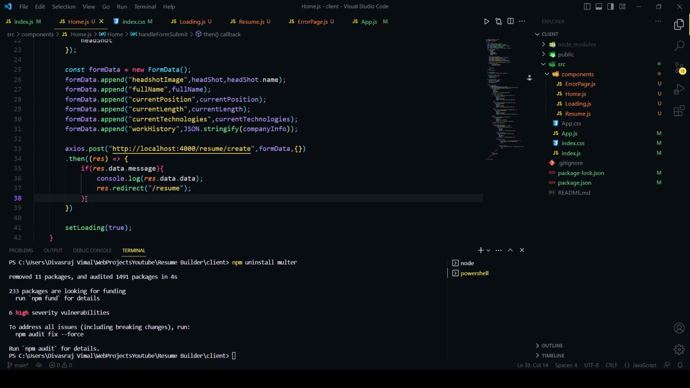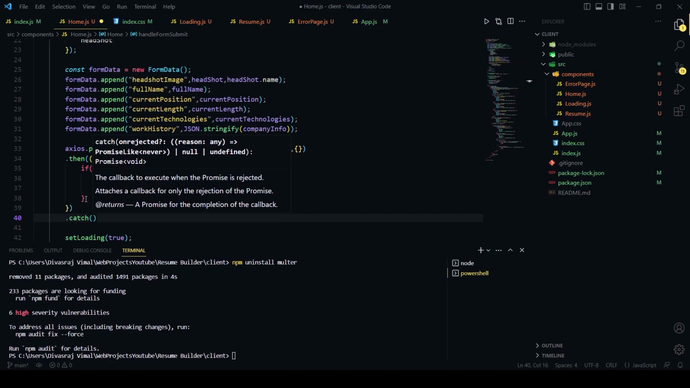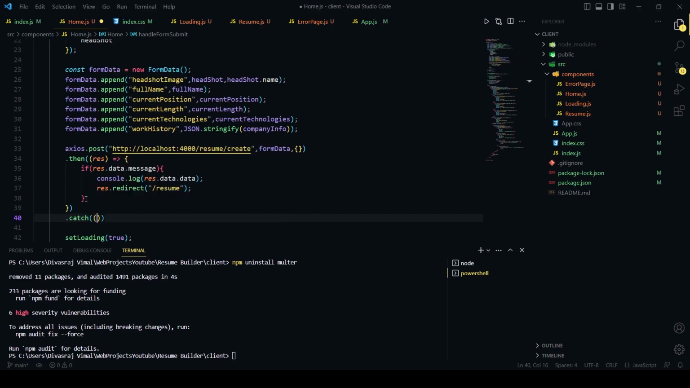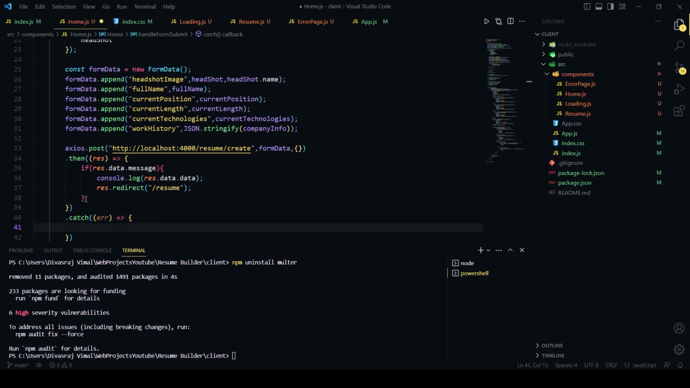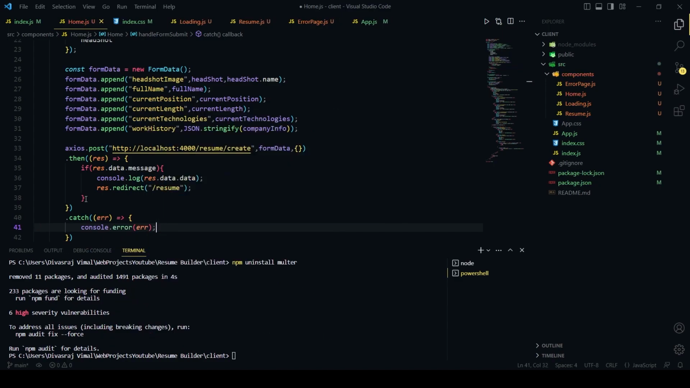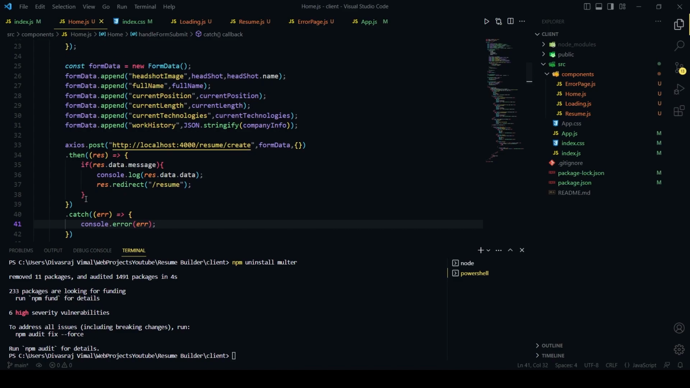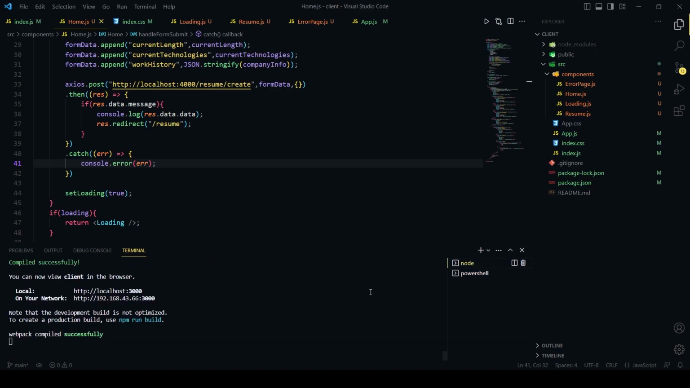But if we get some error, we will just catch that error and console log it, so console.error. After that, we just set loading to true. Okay, that's correct. Now I think this should work. Okay, it is compiled successfully. That means it is working and there is no error.